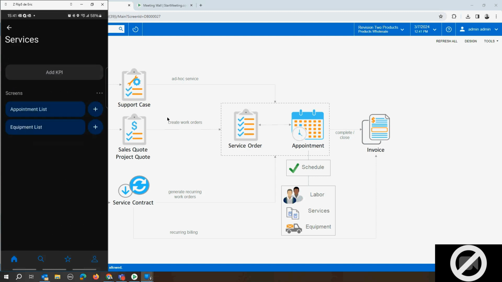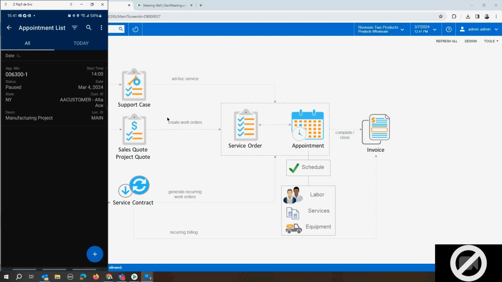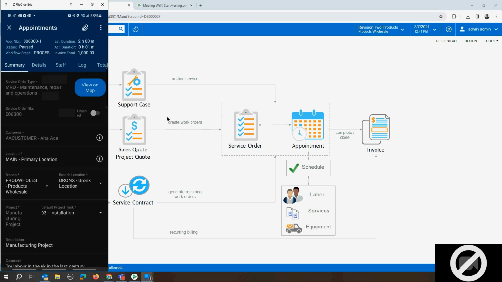So I should have a limited list of things that I have access to. And here I've got my appointment list. So today I've got this appointment. So I can access it. First thing first, I need to get there, right? So I can view on a map.